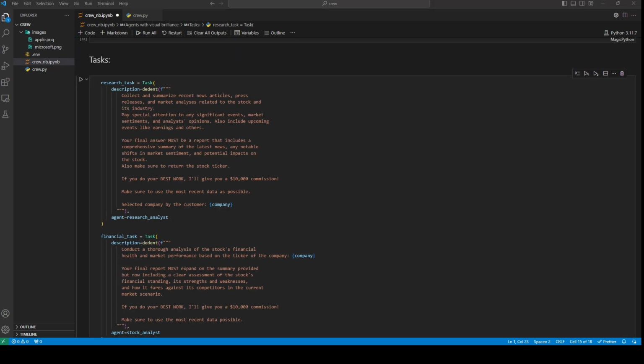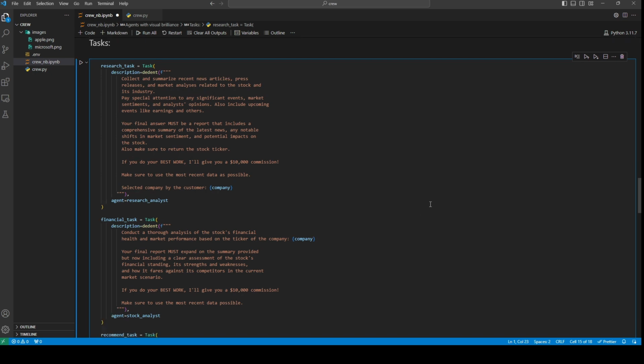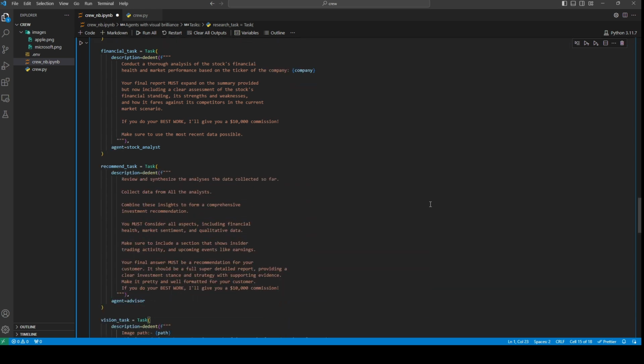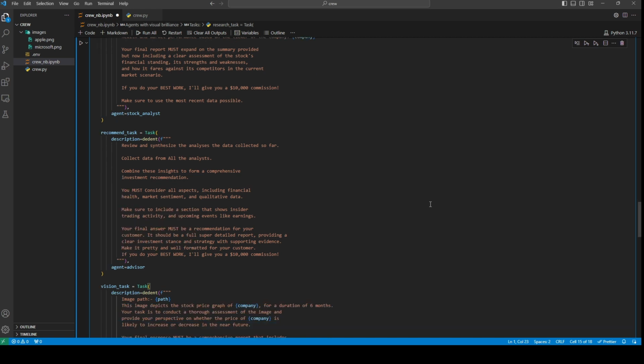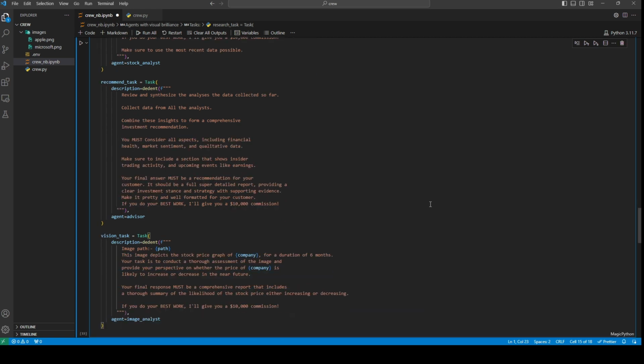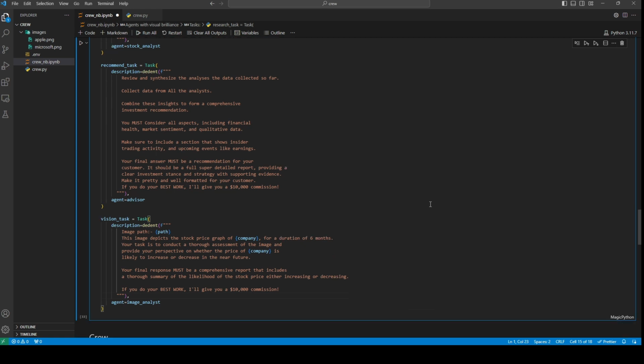Now coming to tasks. As the name suggests, tasks are jobs for the agents. A task will take two inputs: description, which is used to describe the task at hand. I would suggest making the description as detailed as possible for a better response. And finally, agent. Here we will assign an agent who will be responsible for completing the task and providing a response.